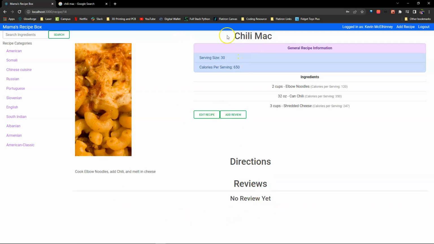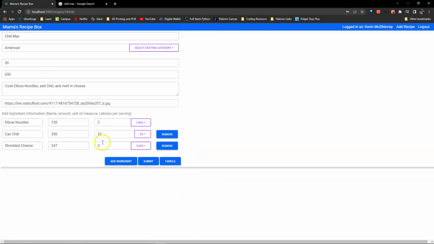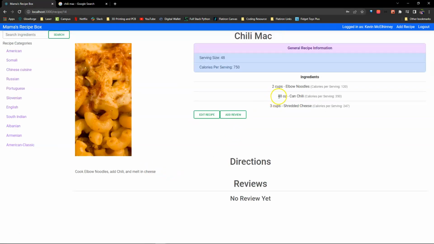If I'm the owner of the recipe, so I'm the one that created it, I can click here and edit that recipe. And let's say, oh, you know what? I need 48 or 3 cans of that. So I'm going to put in 48 ounces. And then this is actually going to serve 48 people. And then it's 750 calories. And then I can submit that, and then it will update my recipe. So see, 48 ounces, 750 calories, 48 people, right?